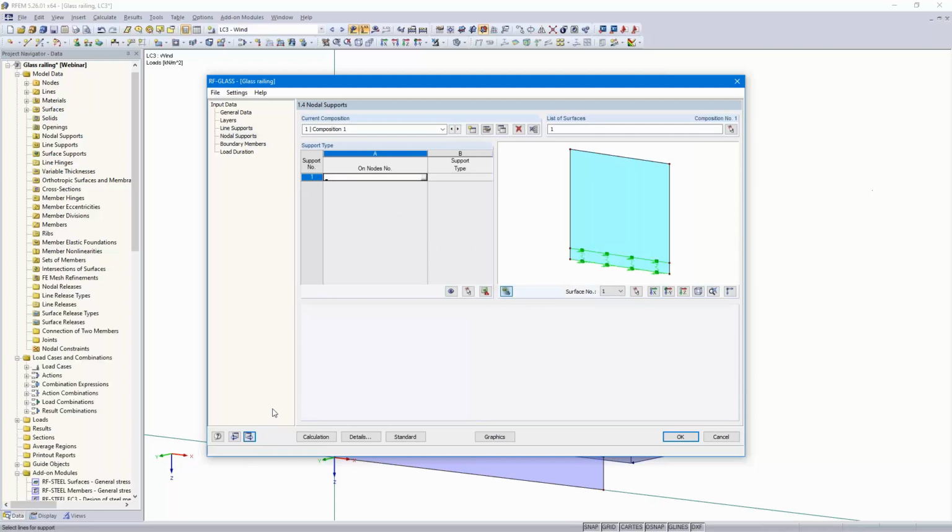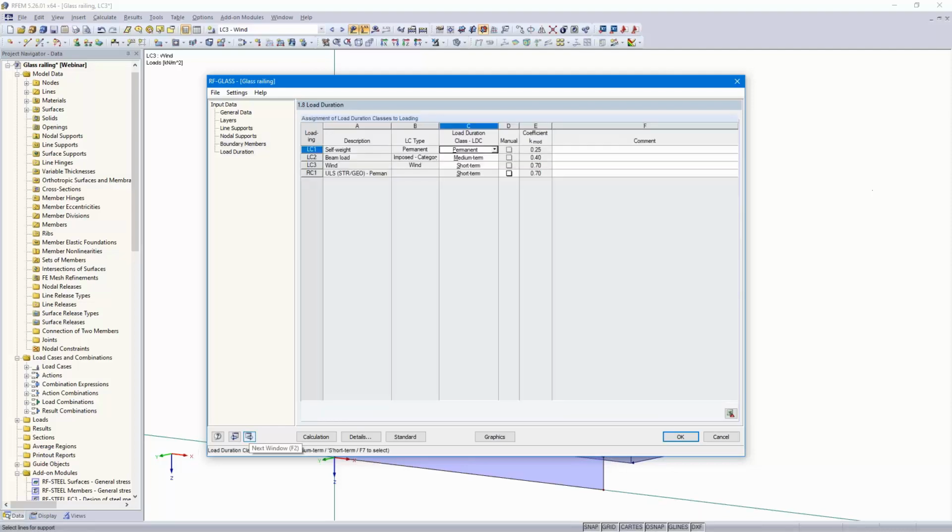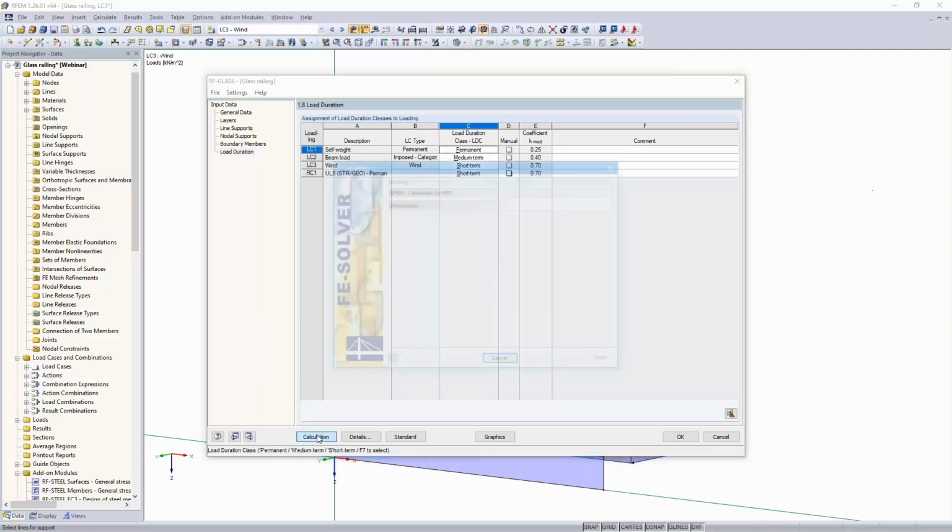Next dialog is nodal supports. Now, I don't want to consider a nodal support in that example. I will do that in the second example. So then boundary members. Yeah, it's possible to consider boundary members, for example, a handrail here. I don't do that. Load duration: the table is filled automatically. So then we can start the calculation.